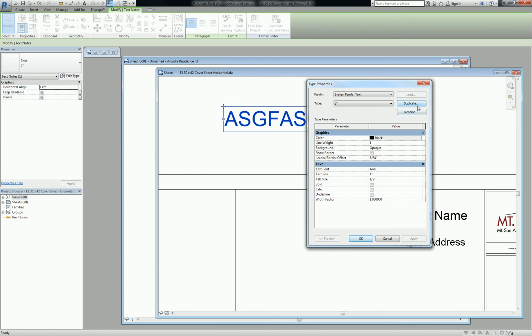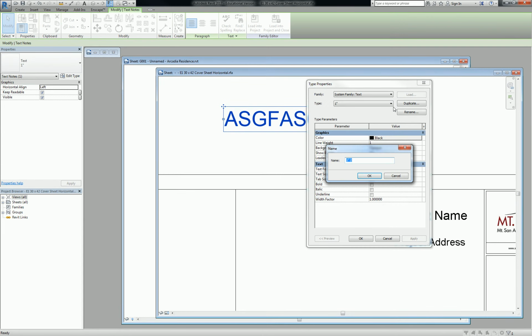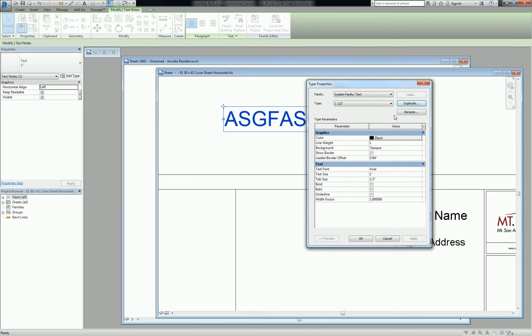So if I wanted to make this a different text, right, I could go to duplicate, and I could say 1.5 inch text. So the way that you modify text here is through the settings that you have down at the bottom. Okay, so we've got text size, tab size, that's how far it tabs when you hit tab, width factor, and this is a very important thing that you need to know. So you can change the color, you can change whether or not it has an opaque or transparent background. Actually, let me show you a few of these features.